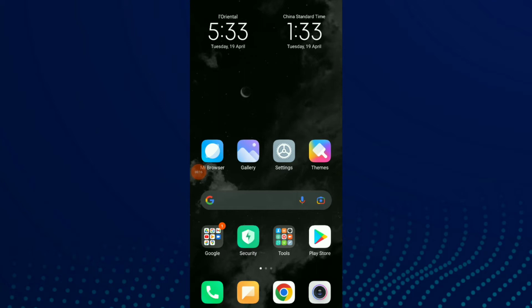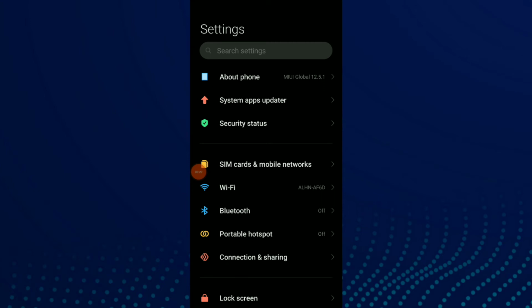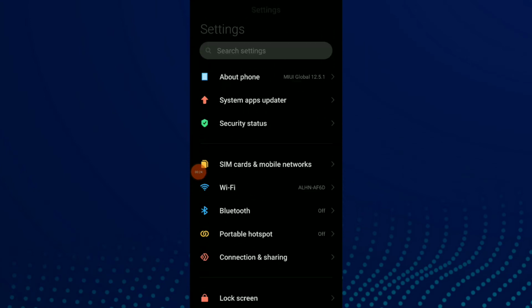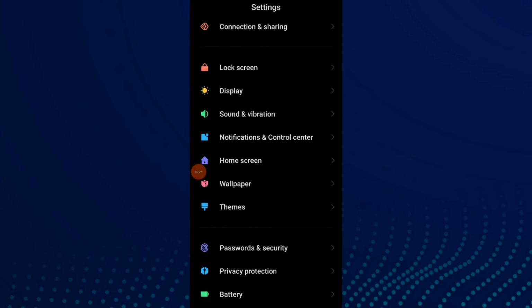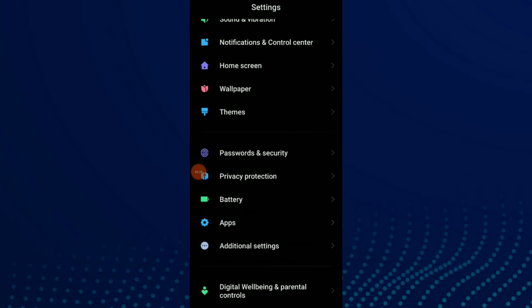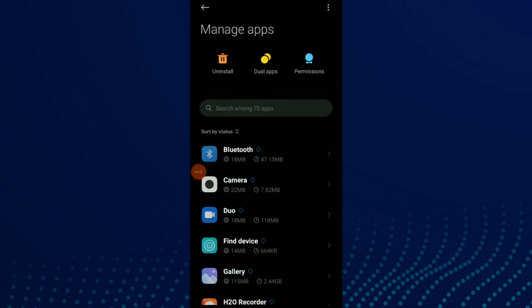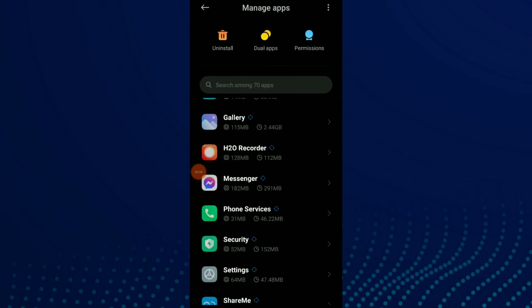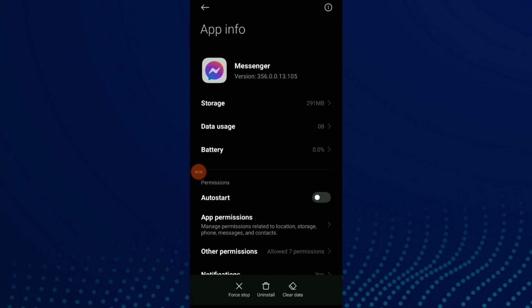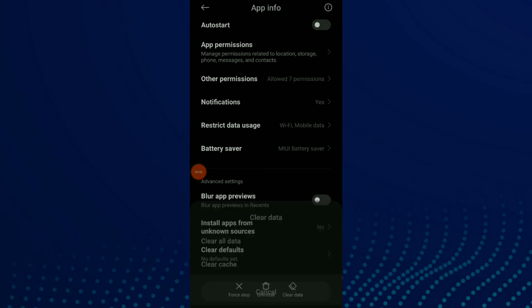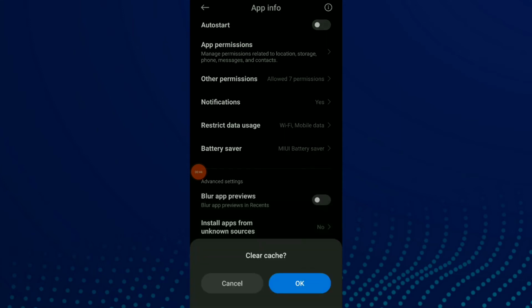The first thing, go to your settings, scroll down and search for apps. Now click on Manage Apps and search for Messenger. Now this is it. All you need to do is click on Clear Data and click on Clear Cache and click on OK.